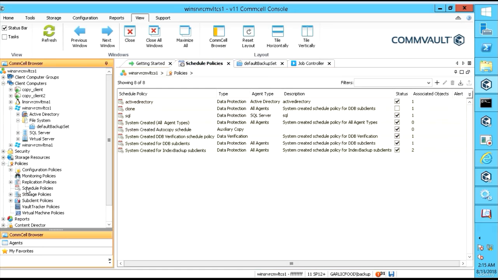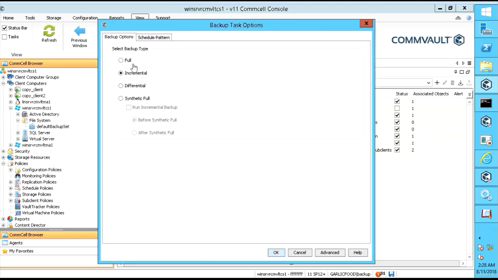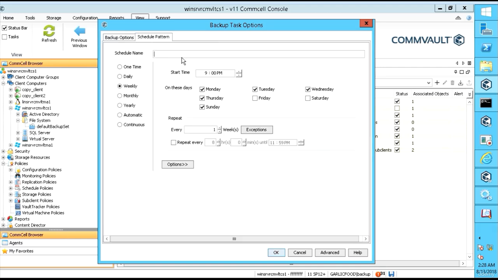Schedule policy, so right click, new schedule policy. Right, so we're going to add a schedule. We're actually going to add a full and an incremental. So add. Okay, click full. So what do we got? We got 9 p.m., 10 p.m., we'll go 11 p.m. on this one. And that will be a weekly.